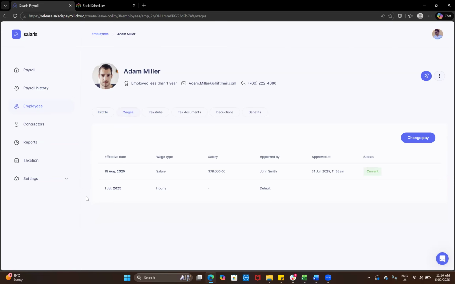There is a wage tab here where you can see whether they're paid hourly or salary and how much their salary actually is, and you can change that at any time. If they are an hourly worker, their positions and pay rates are maintained within Social Schedules, but all of that data is synced into Salaris come payroll time.